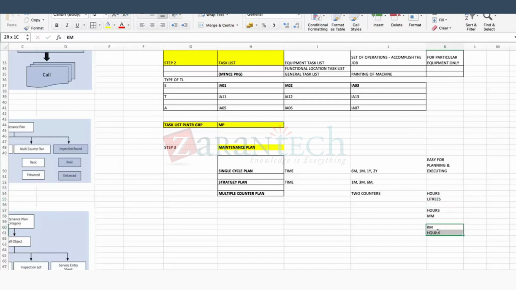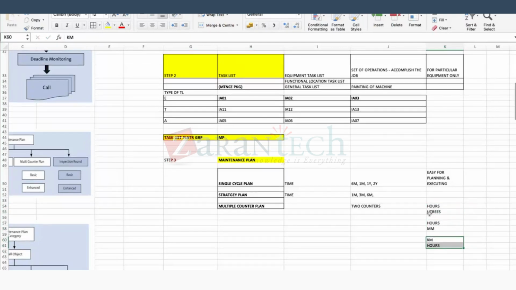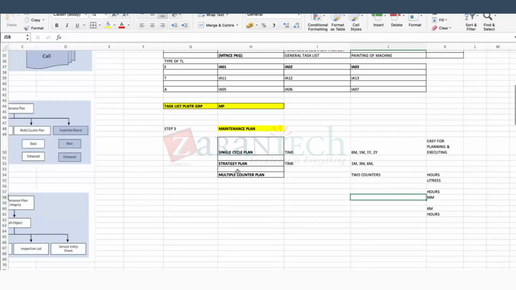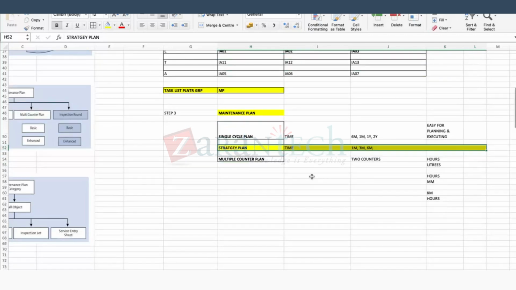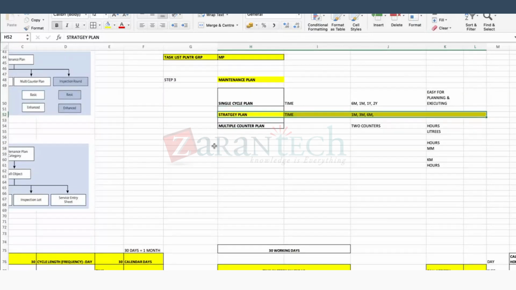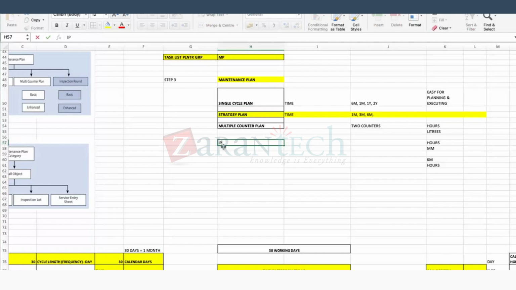These two are counters. These two are counters. Like that, any combination means multiple counters. These two one set, these two one set, these two one set. Like that, we can have multiple counters. That is called multiple counter plan. First, we will see this plan. A bit complex plan, the strategy plan. What are the T codes to create it? Single cycle, all those things: IP41, IP42, IP43.